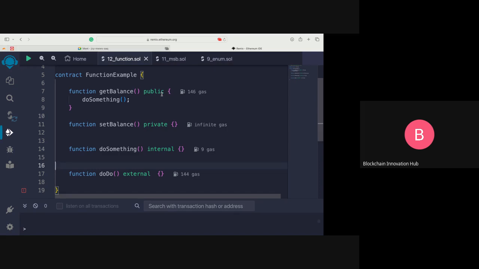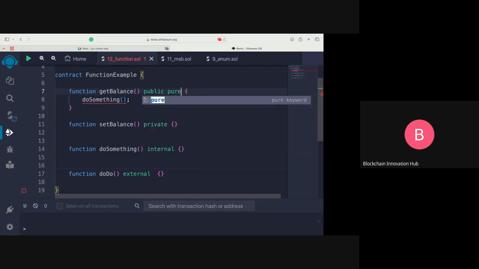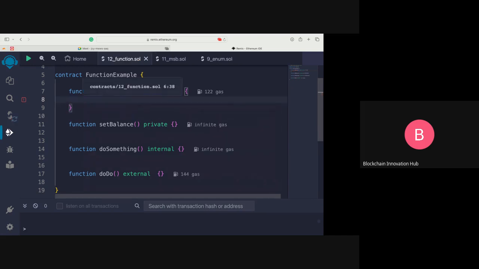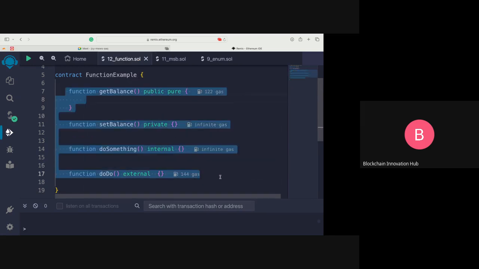If a function is pure, it means this function is not modifying any data and it's also not reading any data. That means it is self-sufficient. It's like saying, oh, I'm self-sufficient and I can do everything by myself.